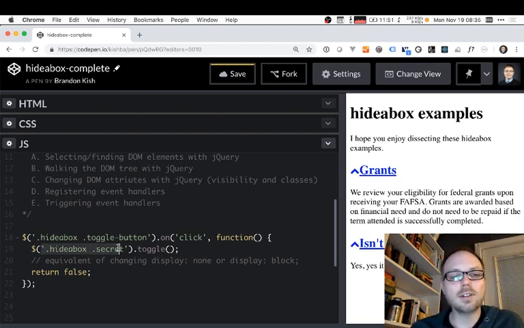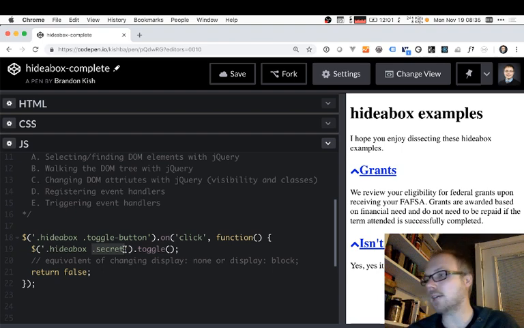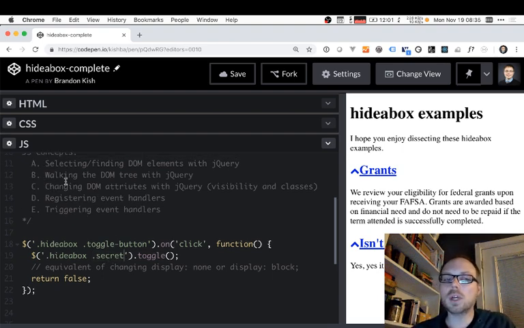So let's change our selector to be a descendant selector. We are going to click on the button, and now it hides and shows all the secrets. So we've got the functionality that we want, but because we're using a jQuery selector, it is finding all of the hide-a-boxes and all of the secrets within the hide-a-boxes. So jQuery actually will let us be a bit more specific with what we're working on.